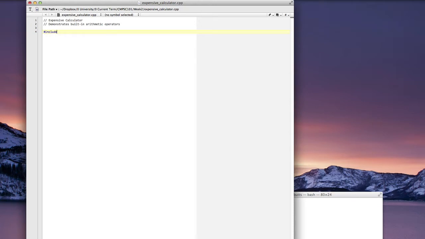Okay, we're going to include IOStream. Sorry about that beach ball there, not sure what was happening. Just to save ourselves some typing, we'll use the standard, the std namespace, and we open up our main function.